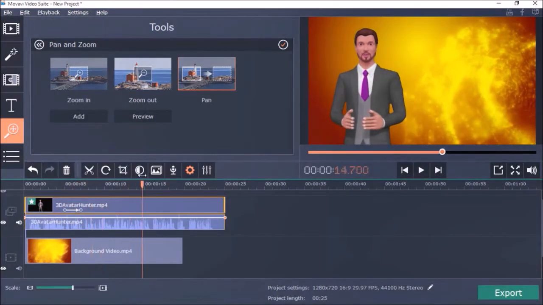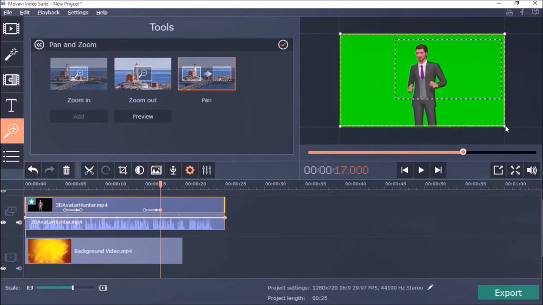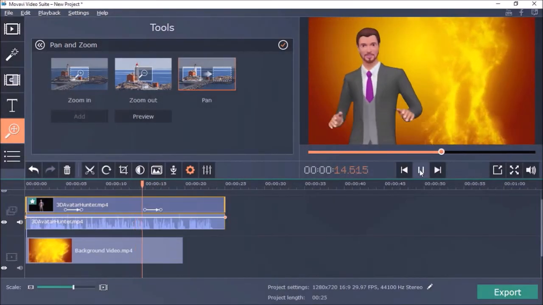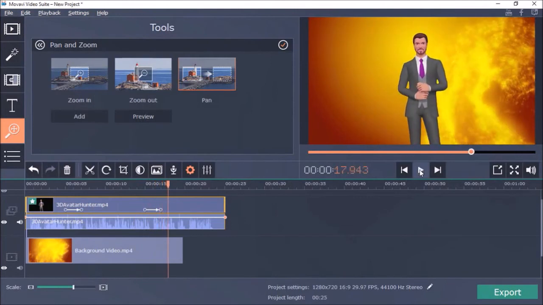Similarly, I can add another pan and zoom keyframe at the 15-second mark to bring it back to the original position, like so. And here is how the second pan and zoom keyframe animation looks like.